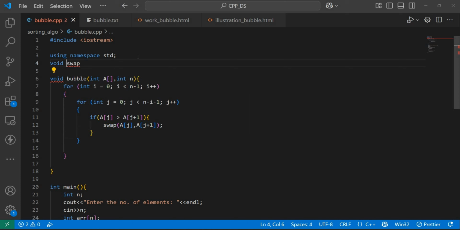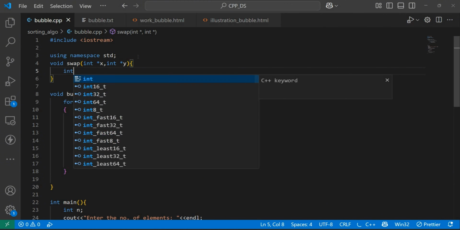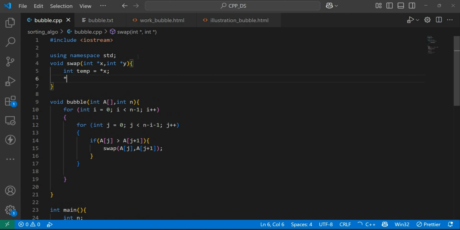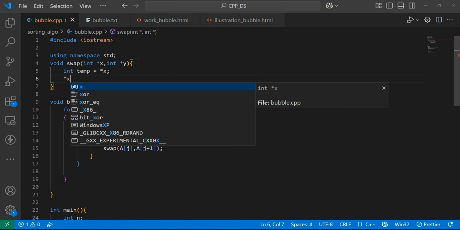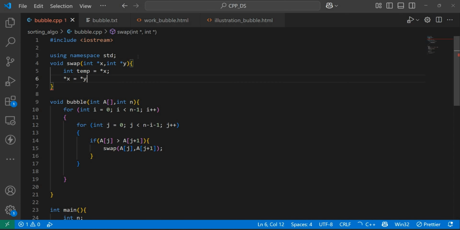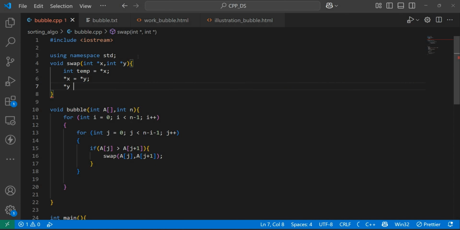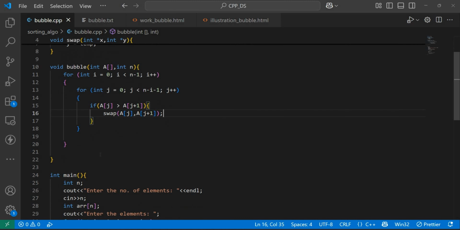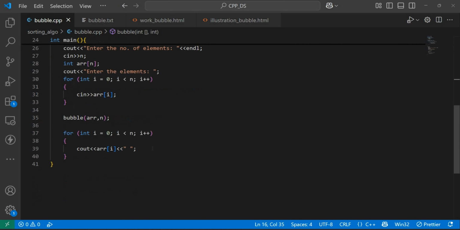So I'll create void swap. This is going to take pointers, int *x and int *y, and a simple swap will be made. I take a temp variable in which I put the value of pointer x, in pointer x I'll provide the value of pointer y, and in pointer y I'll provide temp. So the swap will be made, and now I think we are ready to go, and it will work as it is.